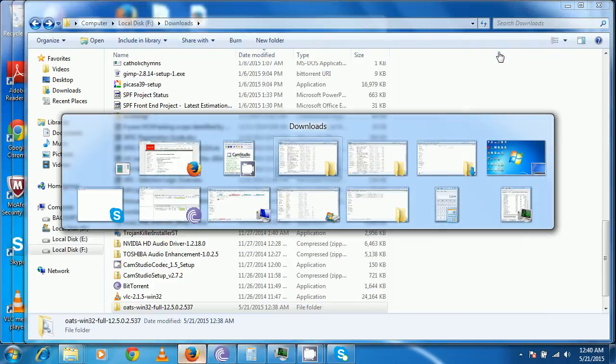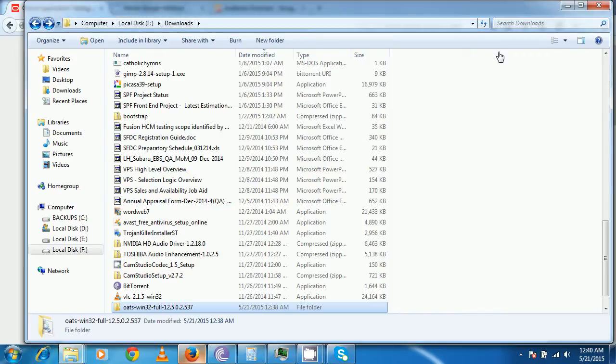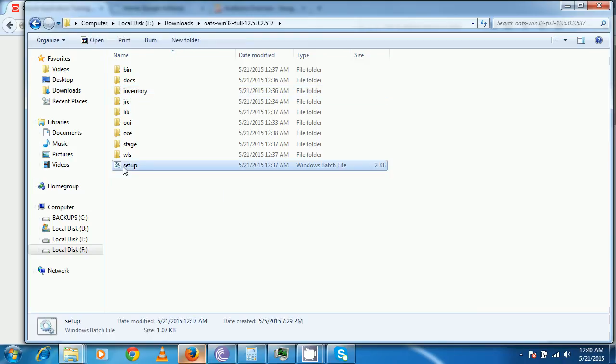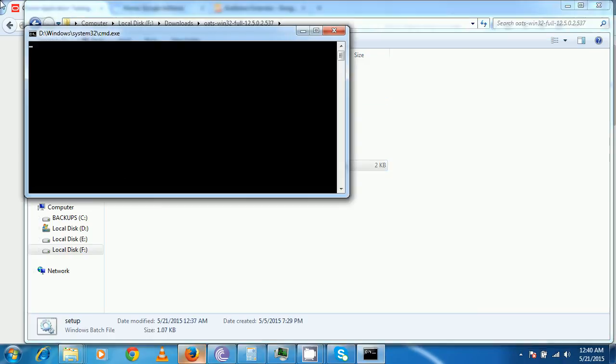So coming back to how to install the setup file that I have downloaded, I have extracted the OATS zip file. Pretty huge. It's like 1.96 GB, and this is what it comes up with. So all I'm going to do right now is go for the setup and try to install it. You might get some security confirmations. Just go ahead and say yes.